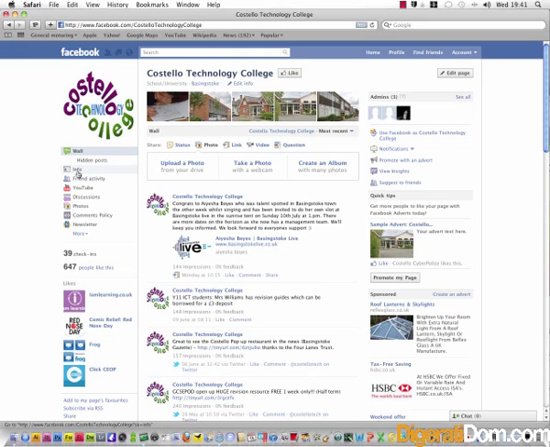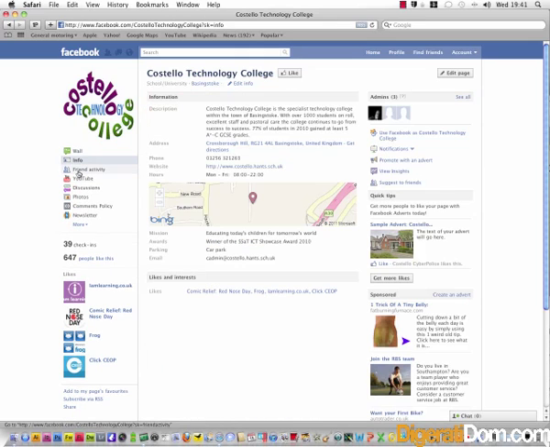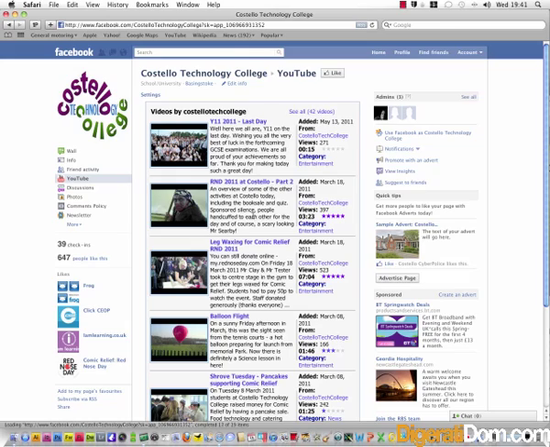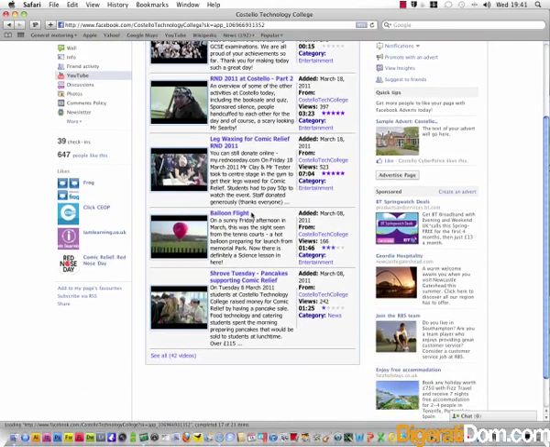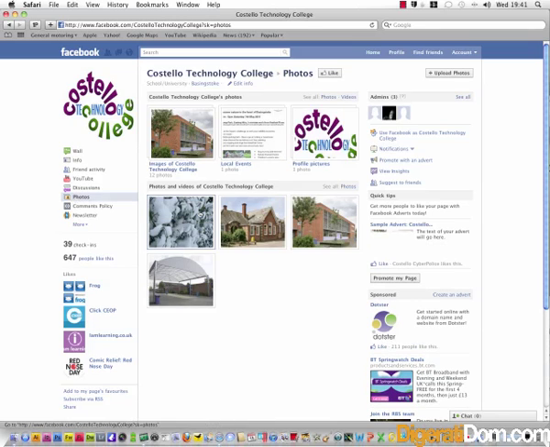And we've got the different areas, so we've got our wall, we've got information, and it links in with Google Maps and so on. We haven't got any friends, so we've got no friend activity. We've got the YouTube app on Facebook, so it pulls in our YouTube channel, and that looks really, really nice. And obviously we've got discussions and our photos. This is the photo gallery that we use to populate the area at the top.